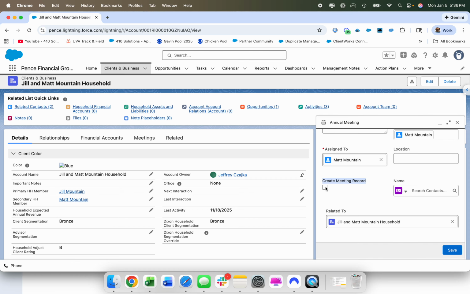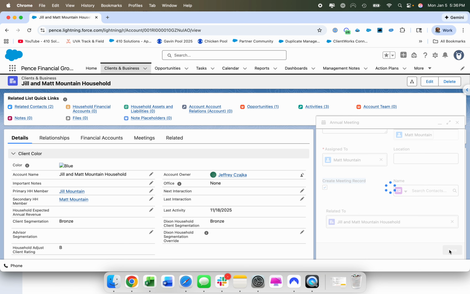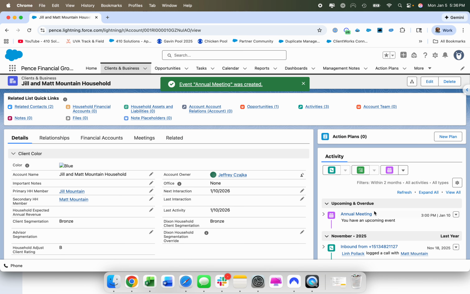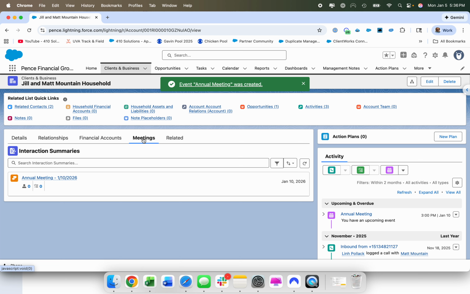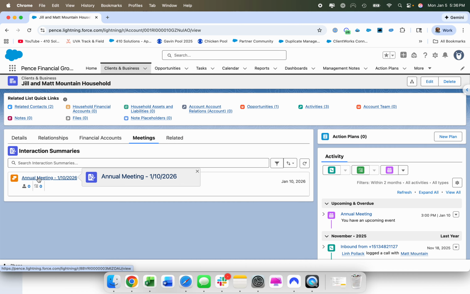But when you also check it and save it, in addition to being on the right side panel here, annual meeting, there's functionality behind the scenes that is going to create it over here. And it's going to give it the naming convention of the subject dash the date. So we have it set for 110.